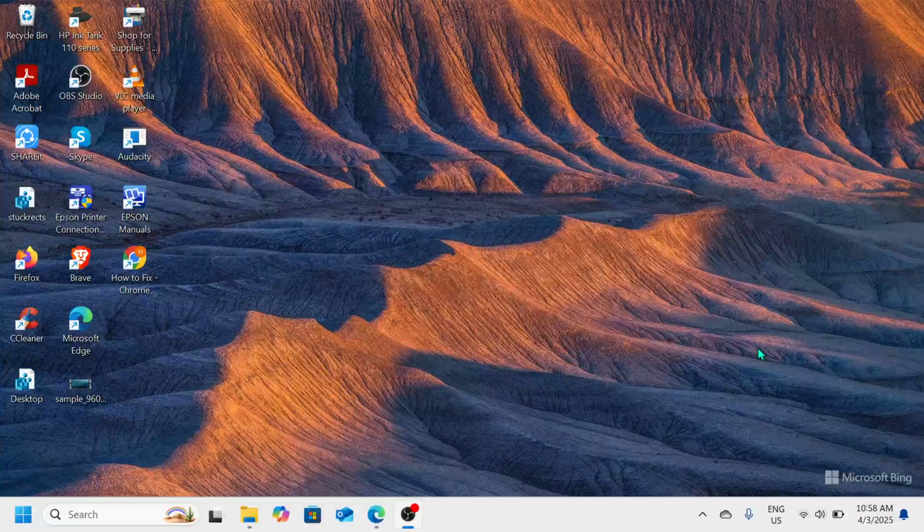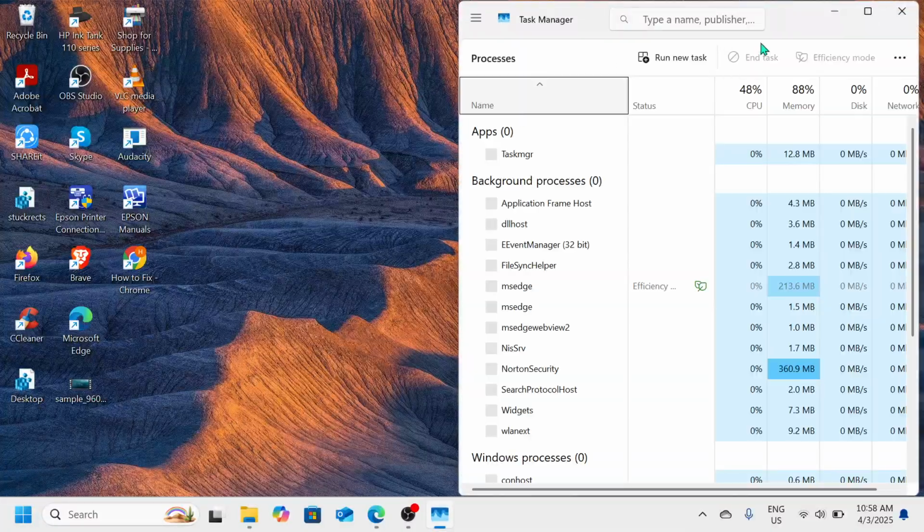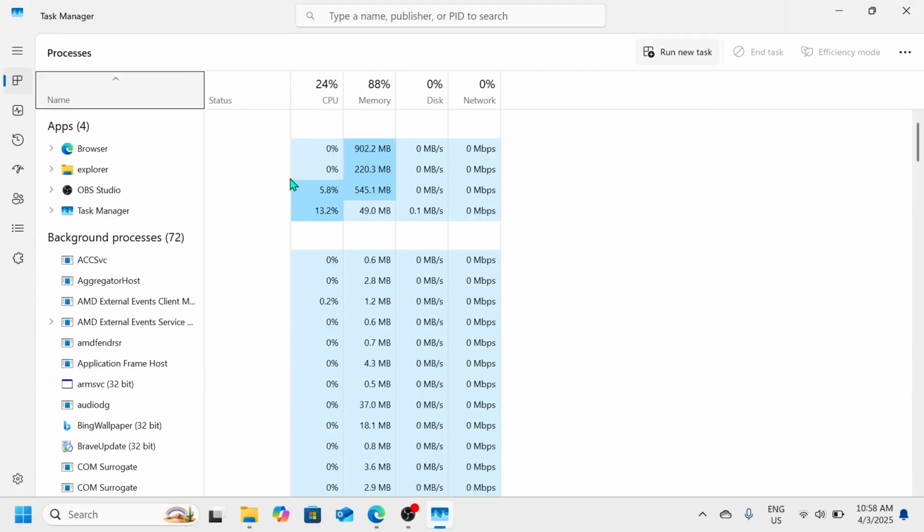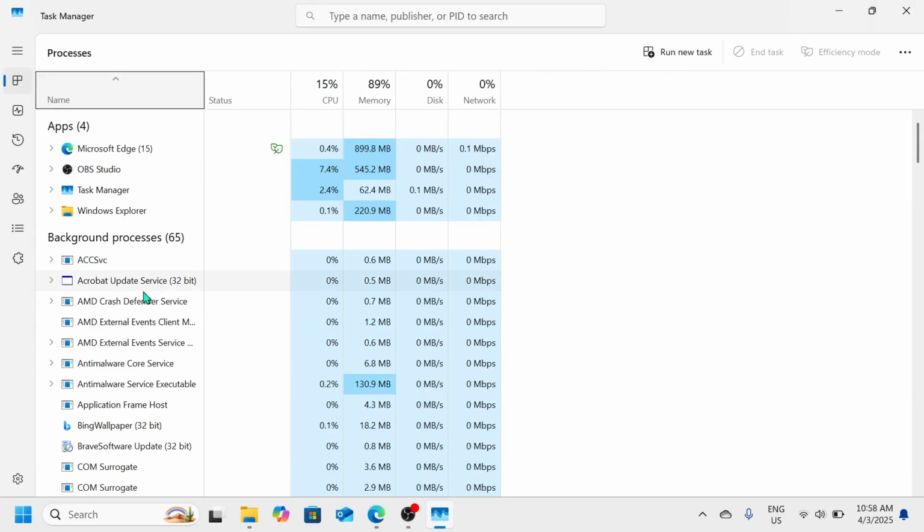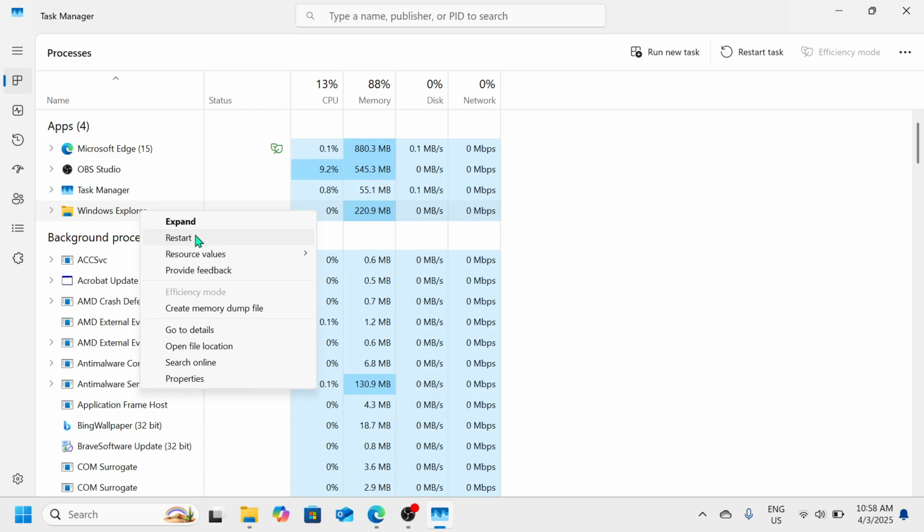The very first thing we need to do is go to our Task Manager. Since our start menu is not working, we can go to our keyboard and press the Ctrl Shift Escape keys, and it will open the Task Manager window. Once we're in here, all we need to do is find Windows Explorer. It could be under Apps or under Background processes. If you see one, select it, right-click on it, and then click the Restart button.